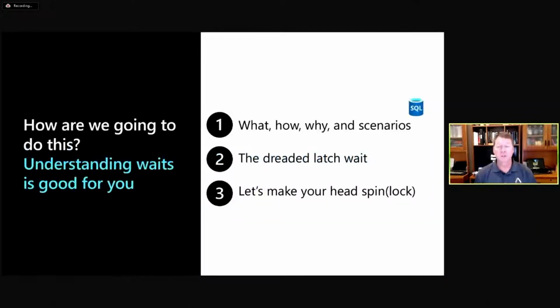So what are we going to do? We're going to talk about the what, how, and why of waits. And we're even going to include some scenarios for Azure SQL that you've not heard of before. We're going to talk about that dreaded latch wait. What is a latch? What does it mean? How might it affect you? And then finally, at the very end, because your brain's going to be melting, why not make your head spin with a spinlock? Sorry for the little pun there.